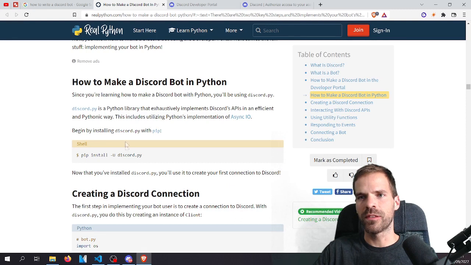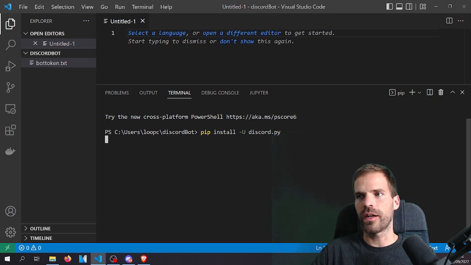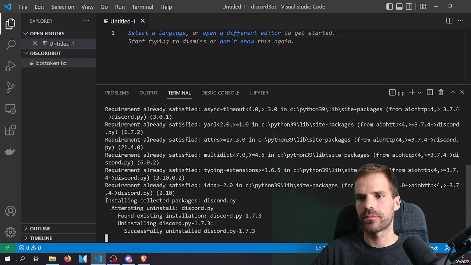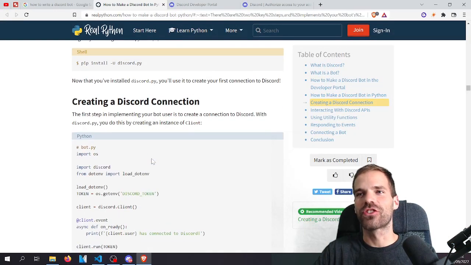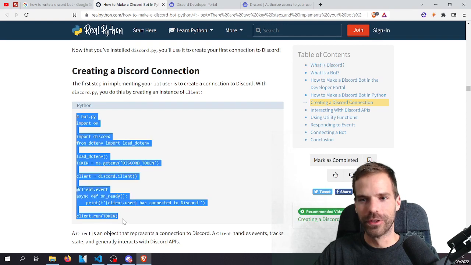Well, that seems easy. Let's just pip install discord.py. Sweet. Creating a Discord connection. The first step in implementing your bot is to create a connection to Discord with discord.py. You do this by creating an instance of a client. Okay, so now we just have some Python code.